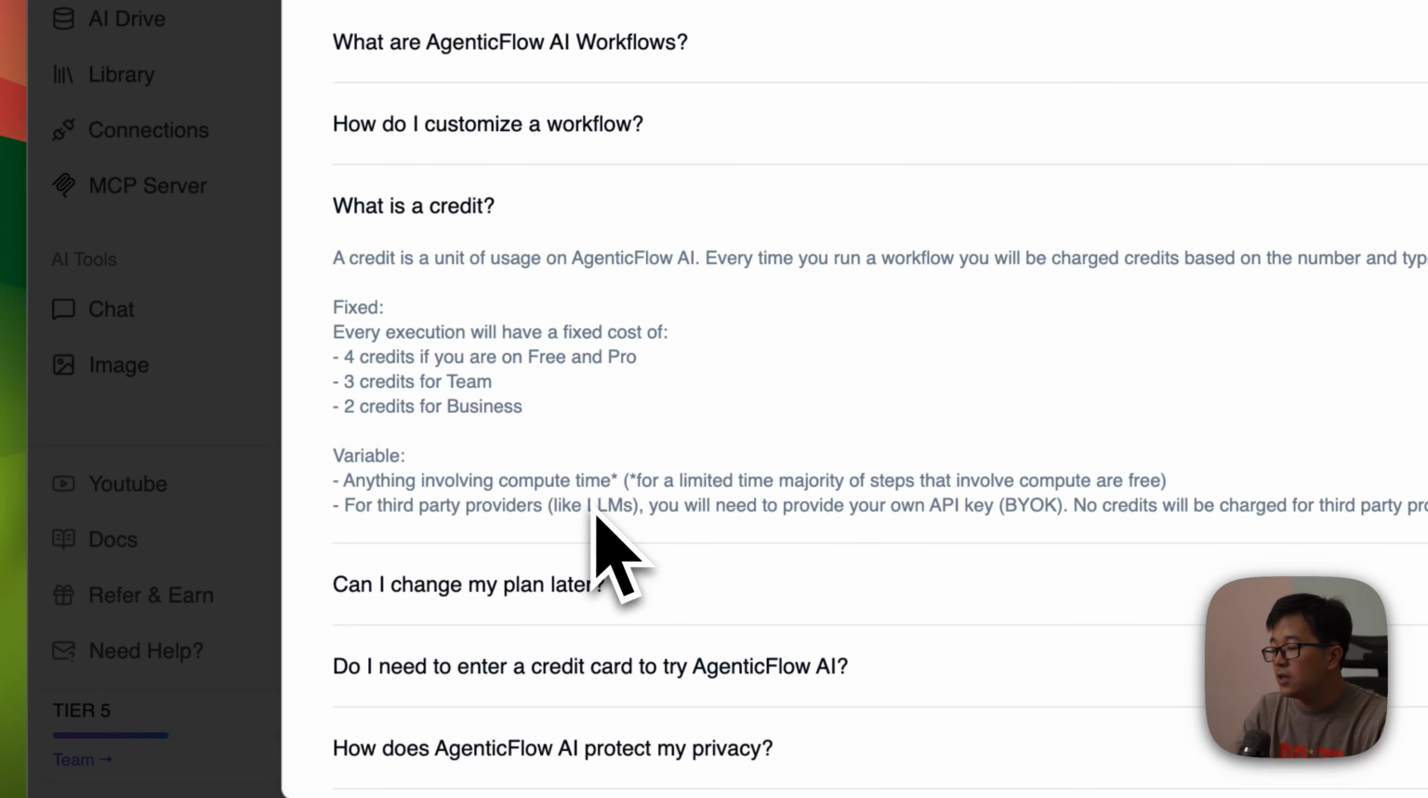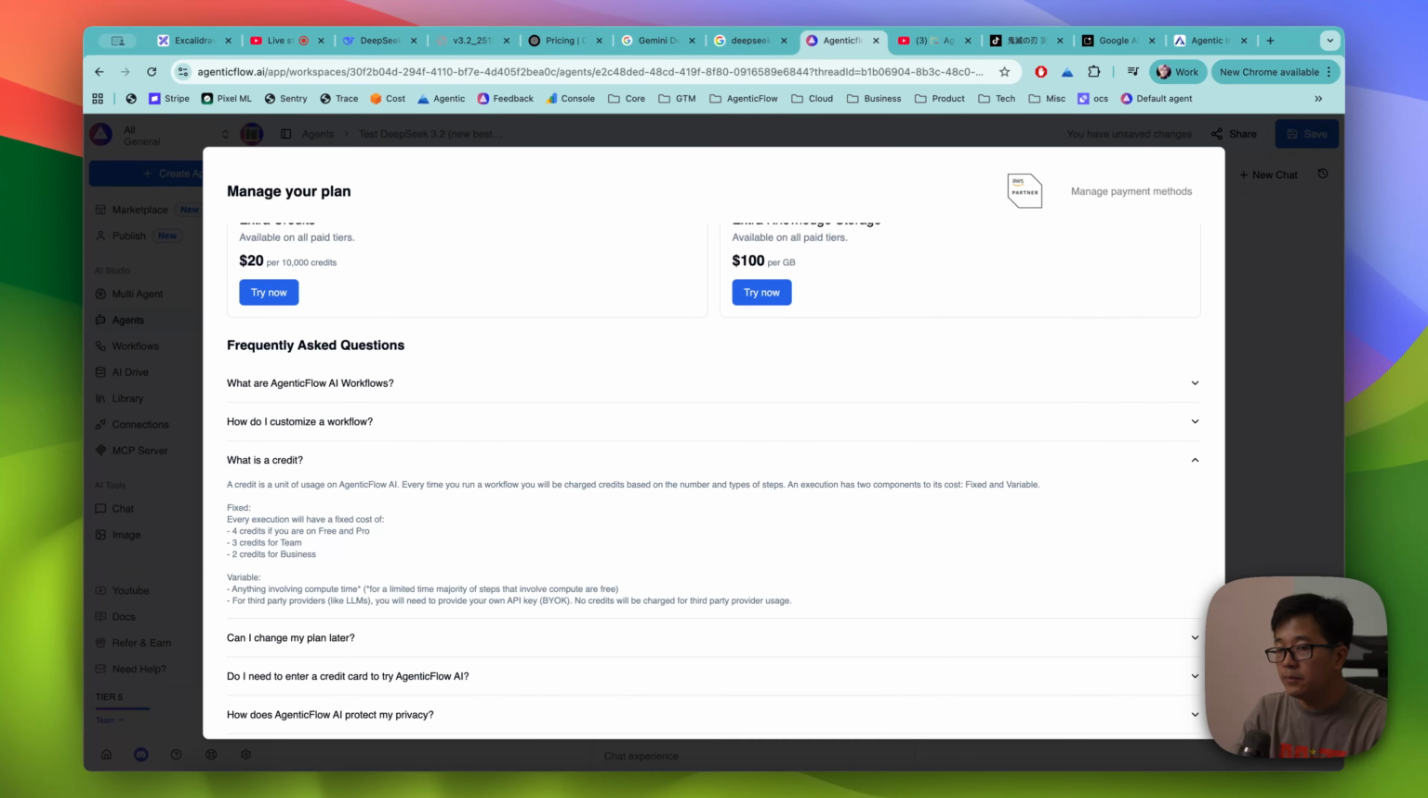If you are using a model that is built into AgenticFlow, for example like DeepSeek 3.2, then we will calculate the number of tokens that it consumes, convert that into credit, and charge you, and you can check it in usage. But if you are adding your own key, like Gemini, then this variable cost will be 0, because we will not charge you for the variable cost of your LLM usage, because you already pay Google directly.